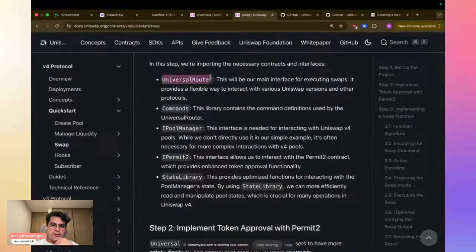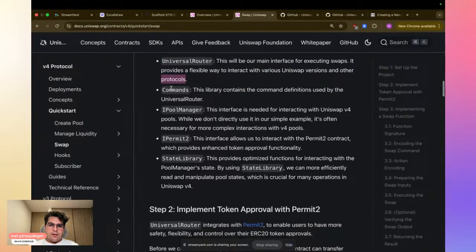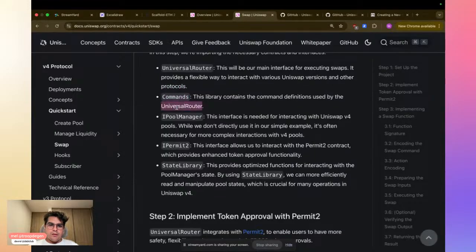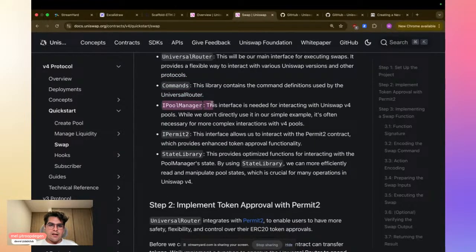So the universal router is the interface, the periphery kind of contract that we will be integrating with. It provides a flexible way to interact with the protocols. Commands, definitions by the universal router. This is the one that interests me. The iPool manager is to interact with Uniswap v4 pools. Maybe we don't need this state library.